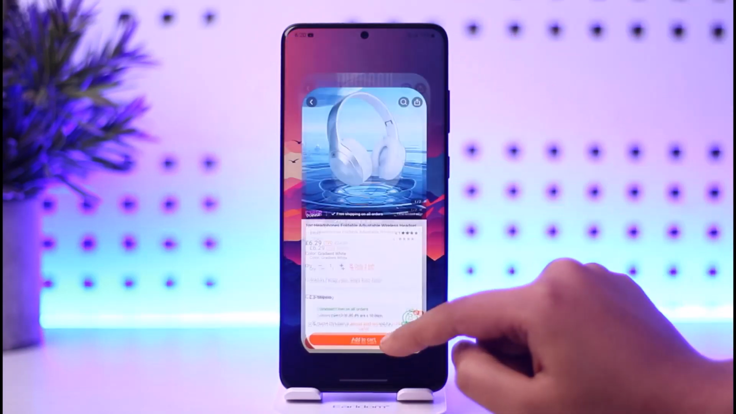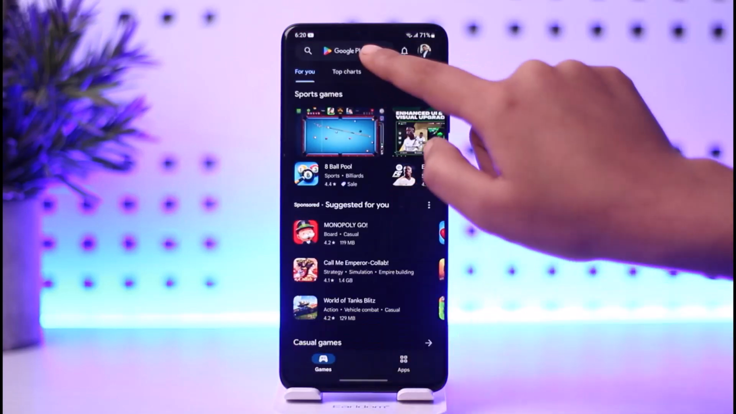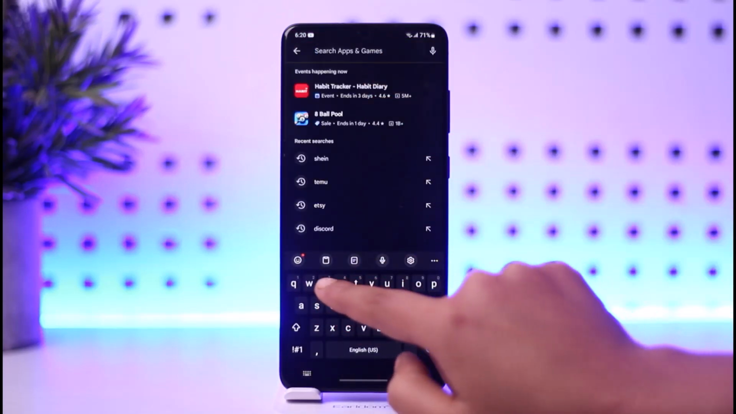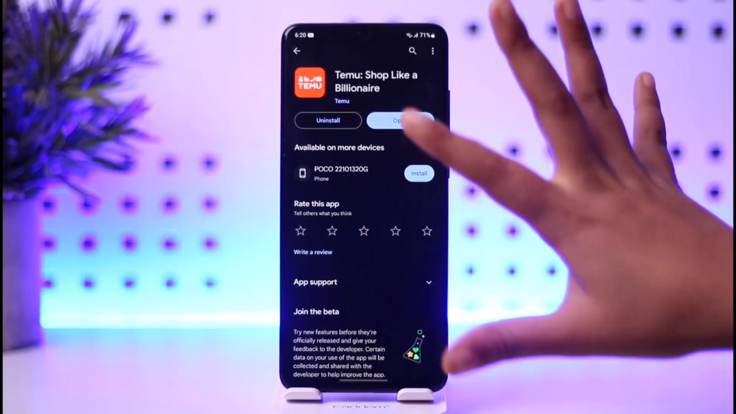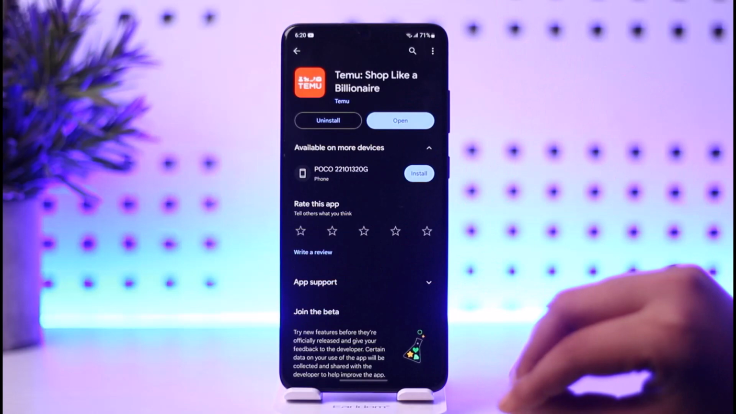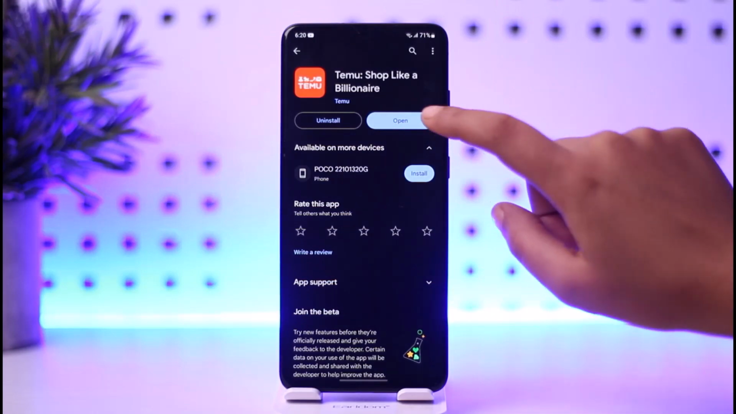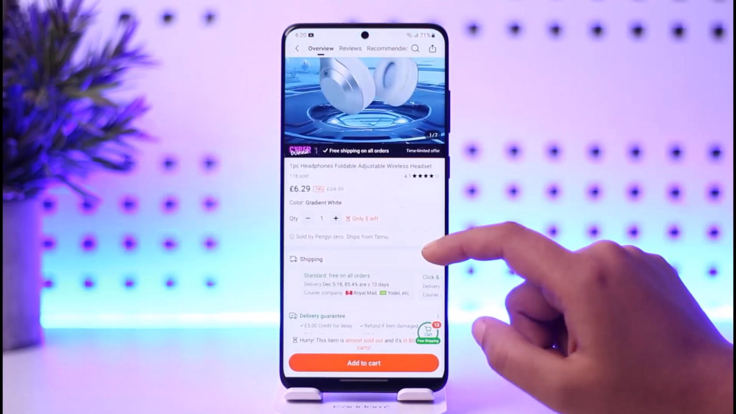If you're not getting that, the first thing we will have to do is go to our Play Store, go to the top, and simply type in Temu and simply update our app if it's not updated. Once you have updated it, we're simply going to tap on open again, and we will simply get access to it.